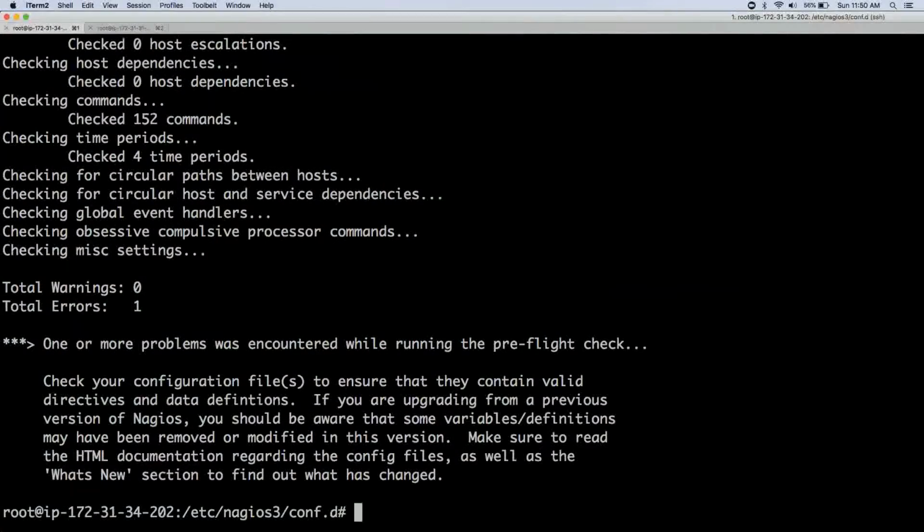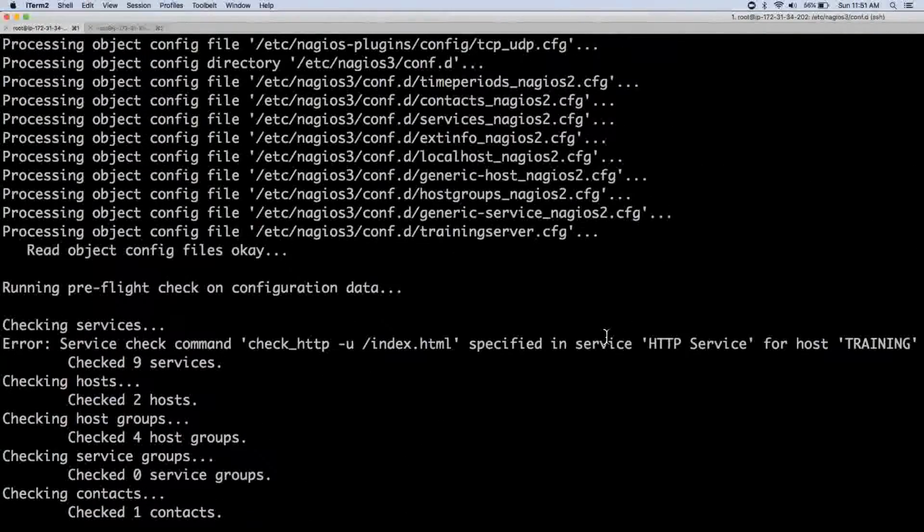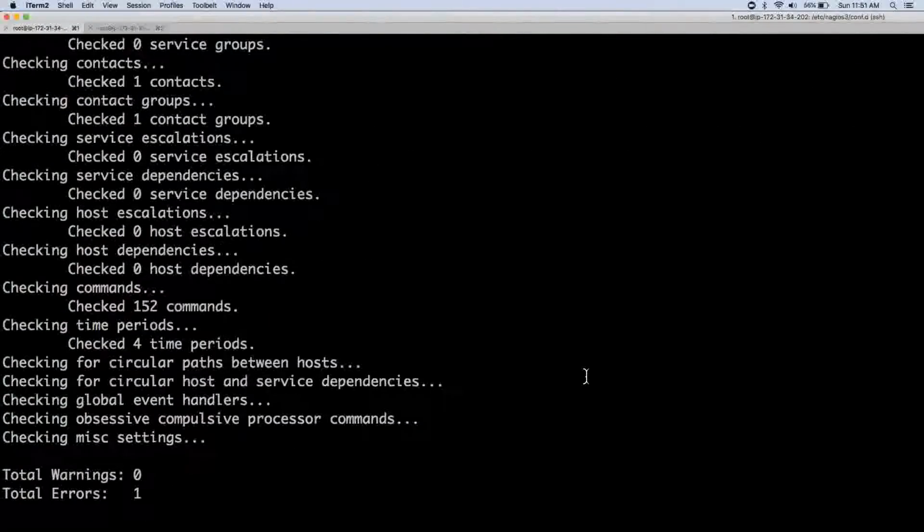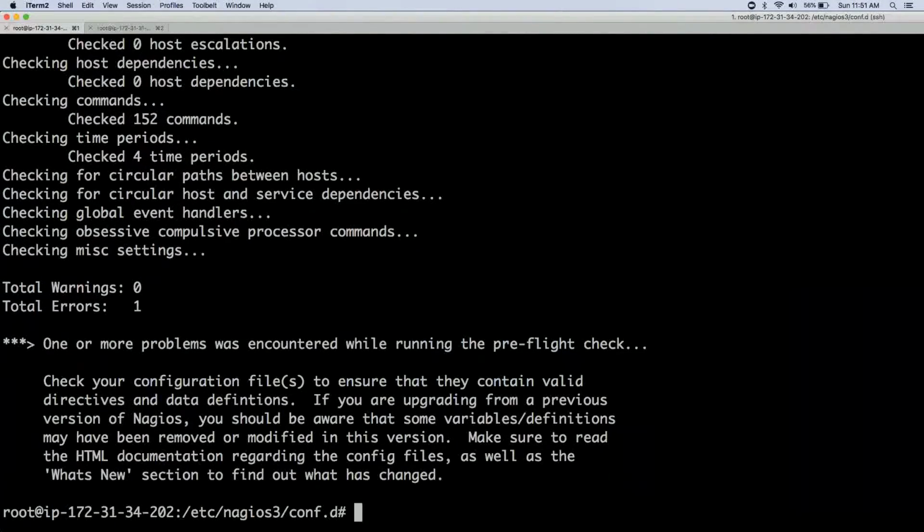We got an error. See, one more problem in the pre-check. So where is the problem? Go up and check where the problem is. So training server read object file, there is a problem. Service check HTTPD -u index to be specified in service for host training. Means something is wrong with that service. So you should not give it like that. It should be something else that we want to use. So how can we do that?